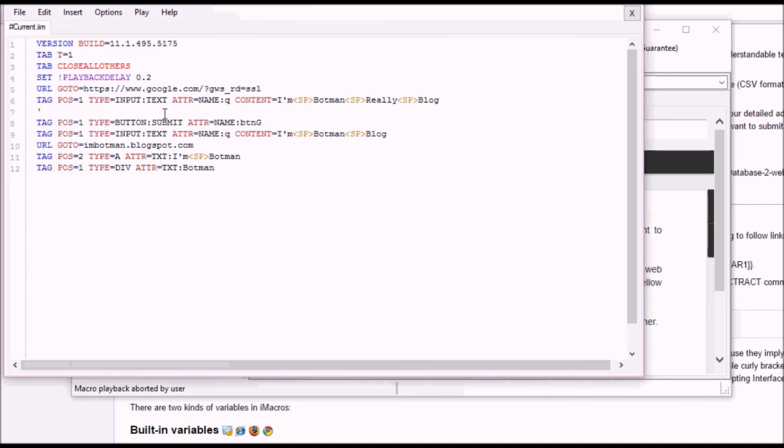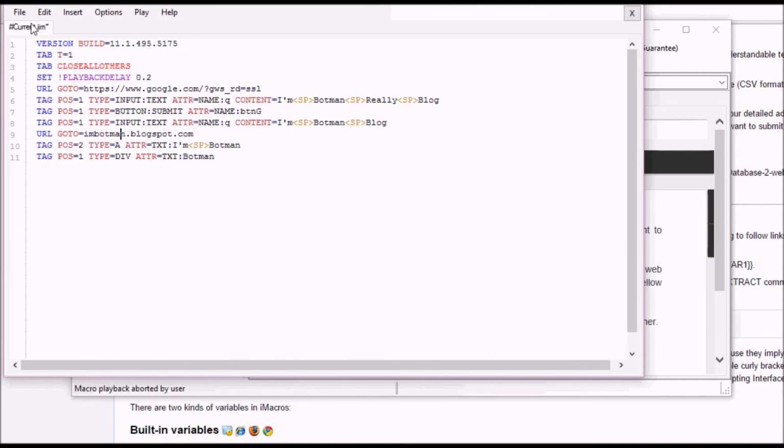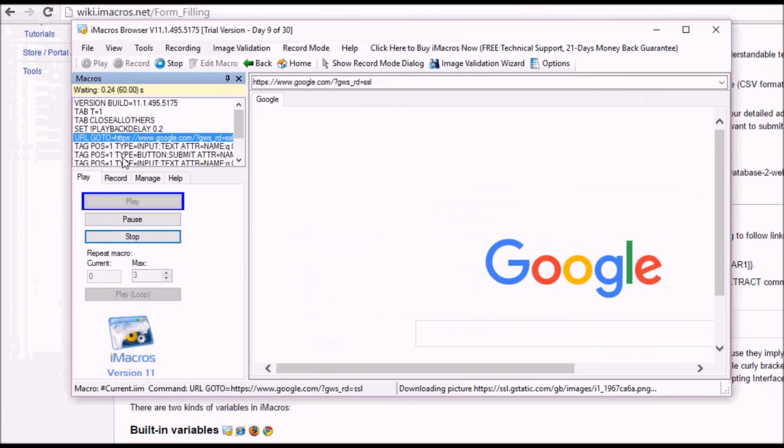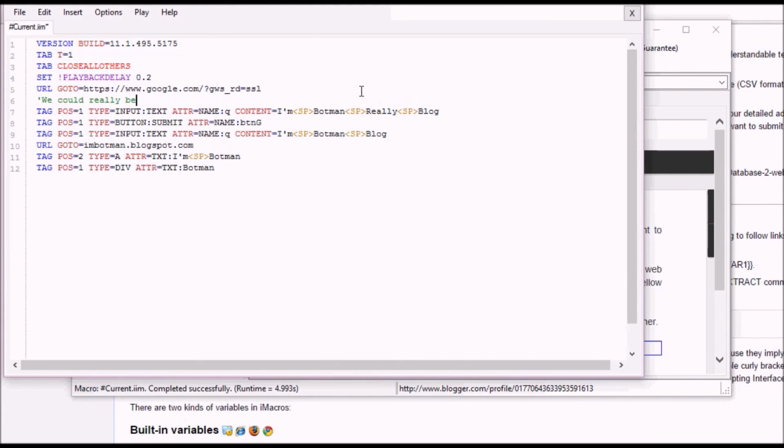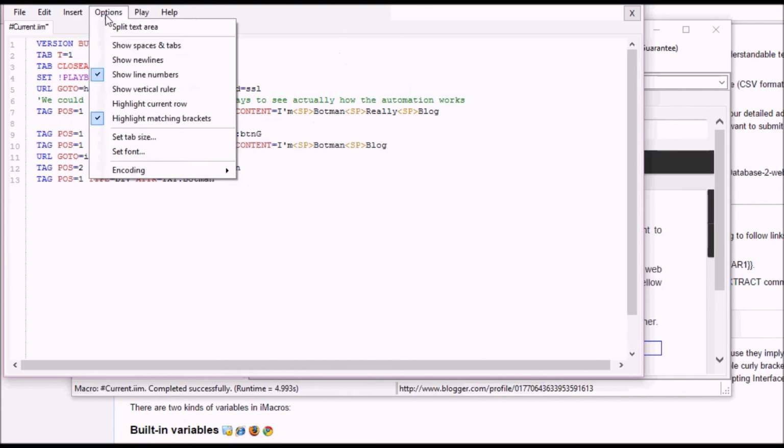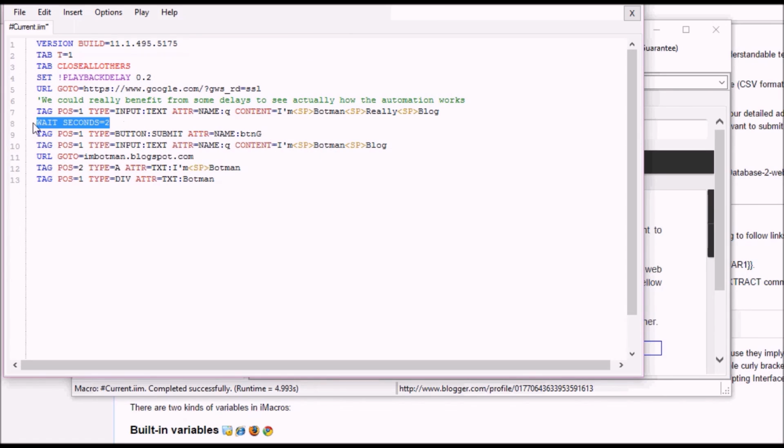Let's review what we've learned. We've identified the container and the program to unlock web automation. We've created our first mini-bot process. We've identified basic fundamental features of iMacros. We've seen the syntax that iMacros utilizes to execute web automation.